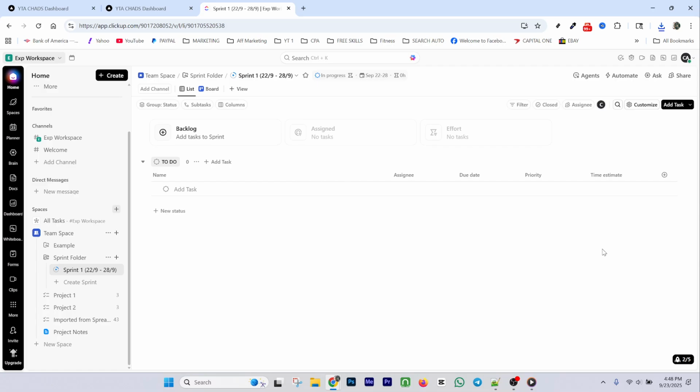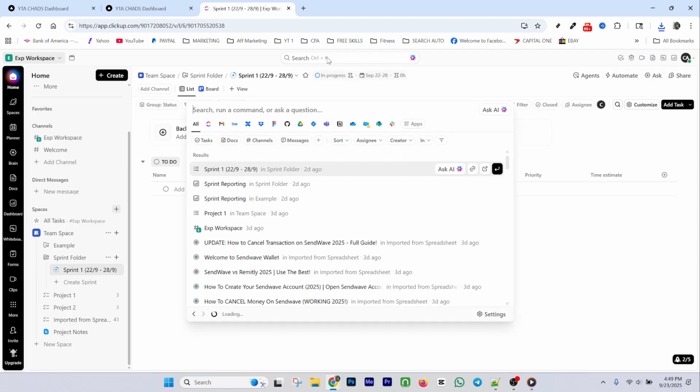First things first, let's head to the search bar, which is conveniently located at the top of your screen. This search bar is a powerful feature that can help you navigate directly to what you're looking for in ClickUp without the hassle of scrolling through numerous tasks and lists. Once you click on the search bar, a drop-down menu will appear with various options to refine your search. Now, what we're focusing on today is accessing archived tasks specifically.